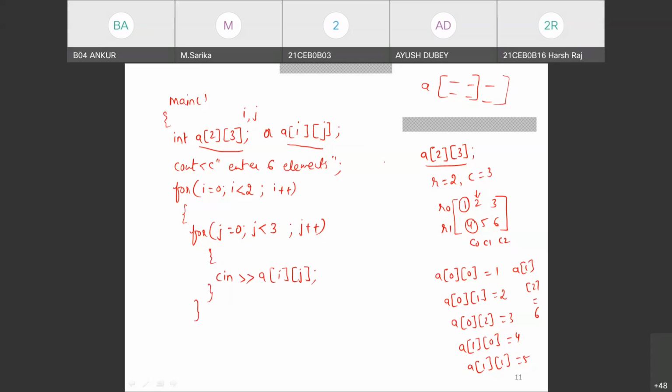Shall we trace this? What is my i value? i value equal to 0 and j value equal to 0. First thing, the condition is true. What am I doing? A of ij is A of 0, 0. So whenever I am entering the value, here what is my value? 1. 1 is placed here.